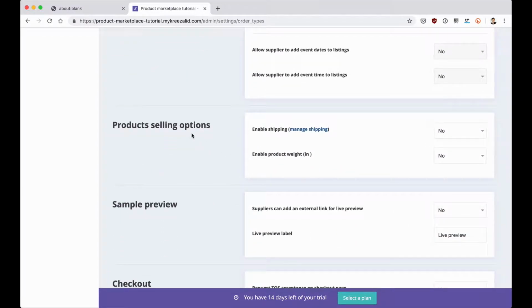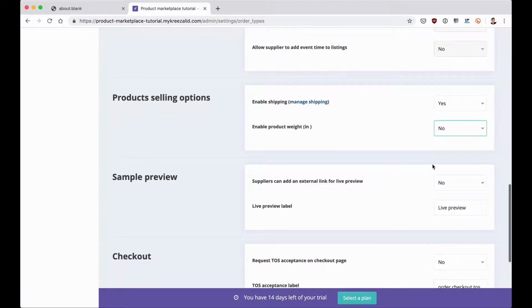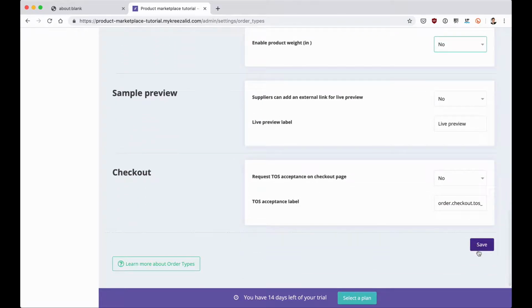What's interesting for us is here the product selling option. You want to enable shipping here, so select yes. And in case you're dealing with items that have a certain weight and that it's important to know the weight, you can enable this, but here we're dealing with clothes, so we don't mind. So we'll leave it to no. And we simply save.